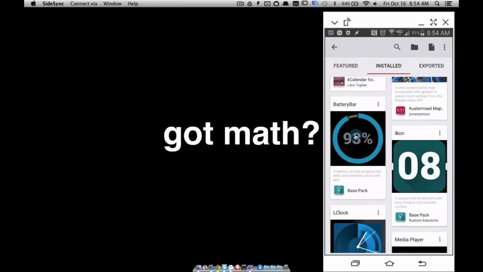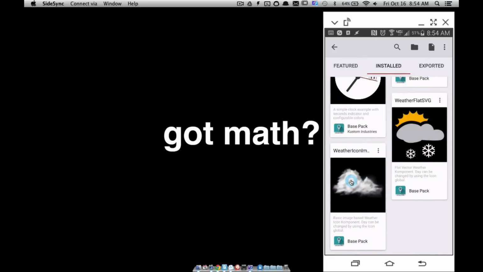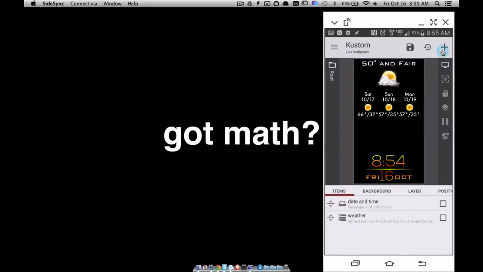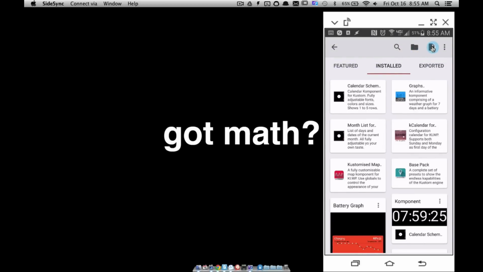Right here, battery bar. This is what we're going to create. We're not going to use this one. I'm going to show you how to create this using progress bars. And the one we did earlier, we did use the weather component that was included with the base pack. So I'm not going to use the battery bar that's included here, but we're going to create one. So let's go to plus, let's go to component, and if you want to create one from scratch, you just tap this little icon right here.